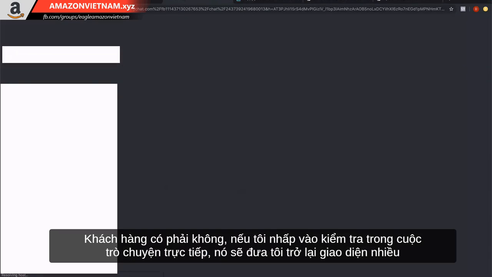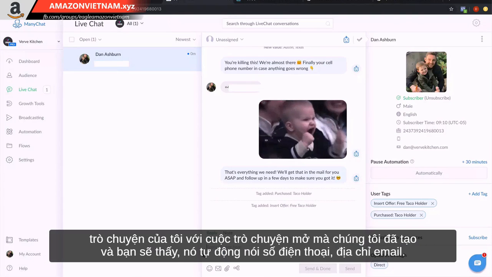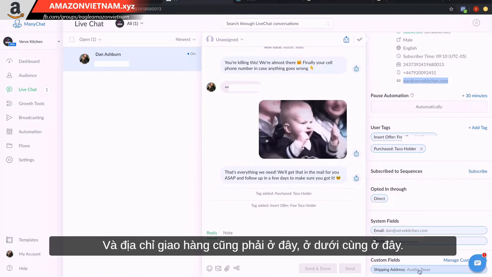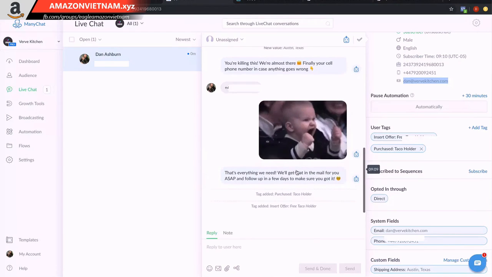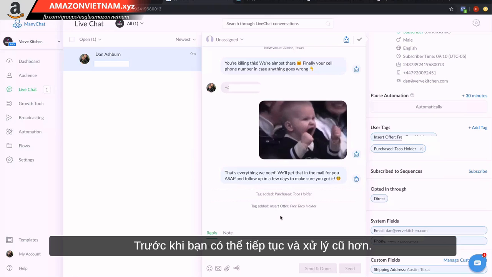If I click check in live chat, it'll take me back to my ManyChat interface to the open conversation that we created. And you'll see it's automatically saved the phone number, the email address, and also the shipping address should be in here down the bottom here, look. And if you wanted to go back on the conversation, you can also see that information. And if they've skipped any of the data, you can simply reply to the customer and ask them to give you that information before you can go ahead and process that order.